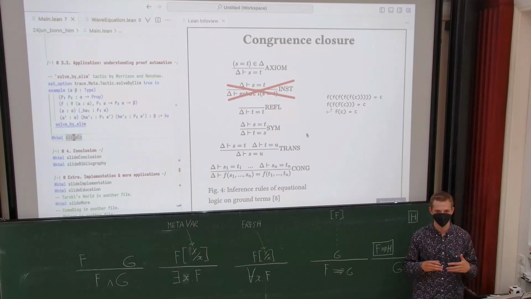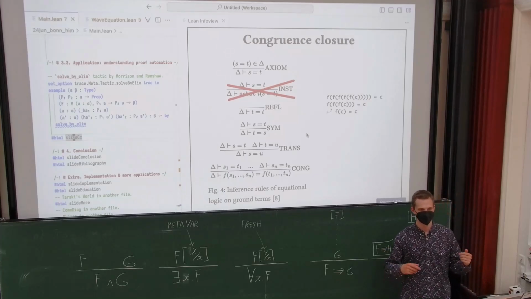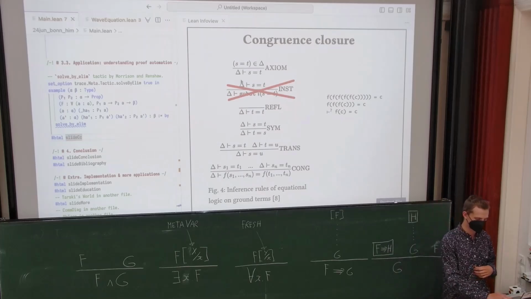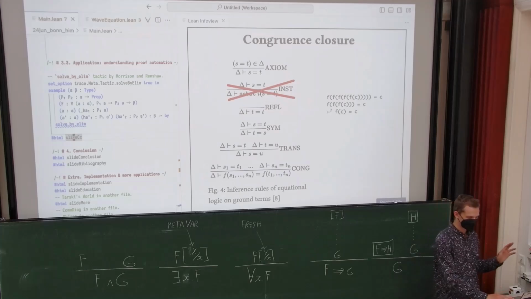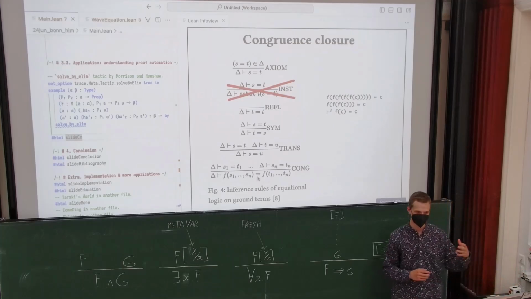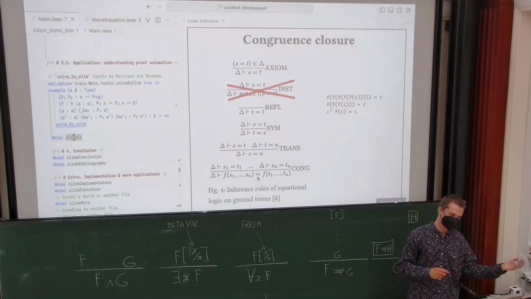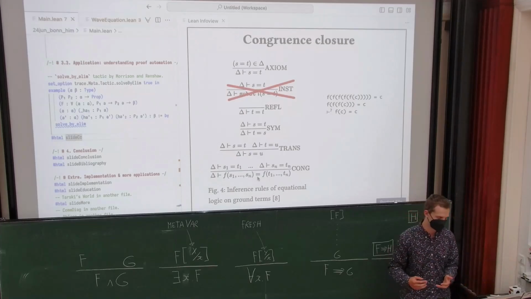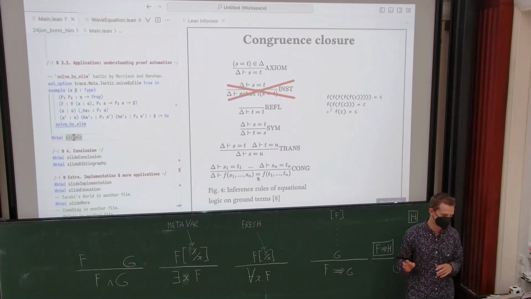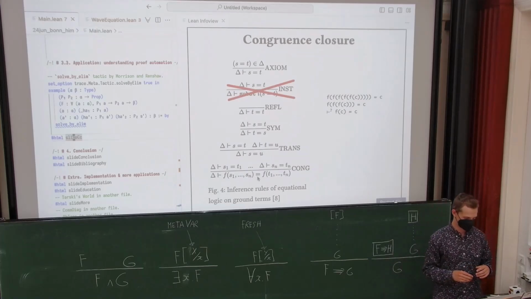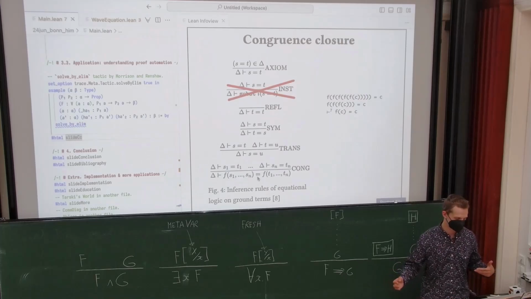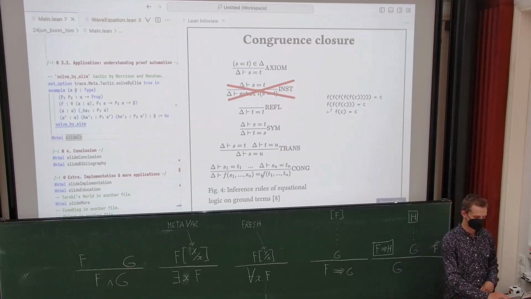This means the terms don't contain variables, so there are no variables to substitute, and the substitution rule is not present, but we still have the rules for equality, and the only thing that makes this non-trivial is the congruence rule, which says that if you know A equals B, then you also know that f of A equals f of B, and then f of f of A equals f of f of B, and so on forever. So we need to think a little bit about what to do in order to not iterate this process forever and still decide whether some equality holds.